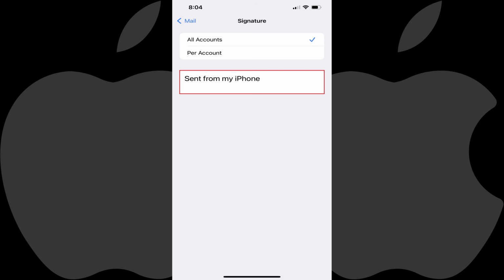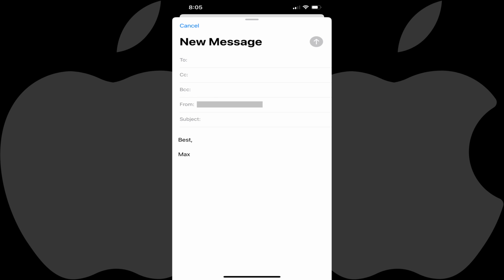Step 4. Tap anywhere on the Sent from my iPhone text to make it editable, and then change your signature to whatever you want to be displayed at the end of email messages you send from your iPhone or iPad. That change will be applied immediately and visible at the end of any email messages you send.